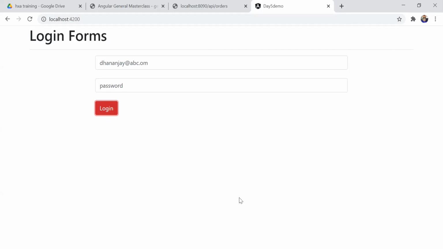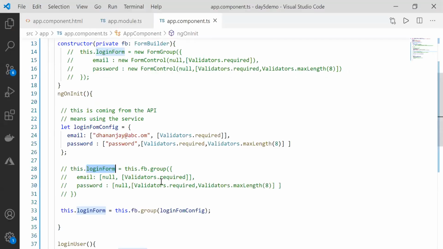Okay, so to do that, you can see my Visual Studio Code. Are you able to see the Visual Studio Code right now? Yes? Yes. Yes. Okay.